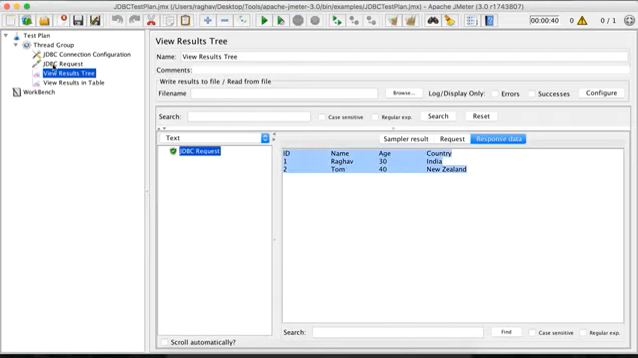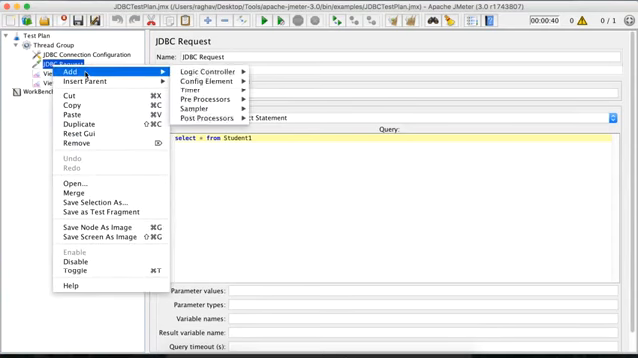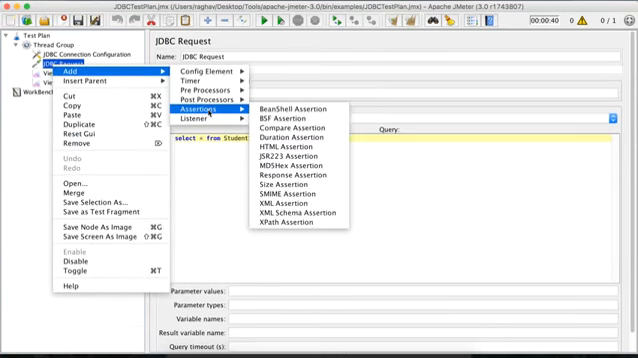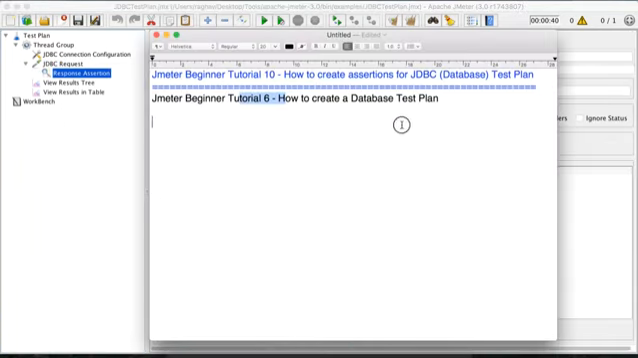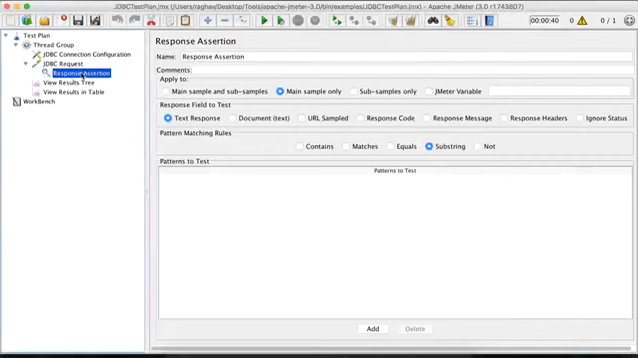So for that we have to add assertions, and I am adding a response assertion. Okay, so let us begin step by step. Step 1 is add a response assertion. Now see, in response assertion I can do a very quick and crude test by making sure that I'm getting some text which should be present in the response.